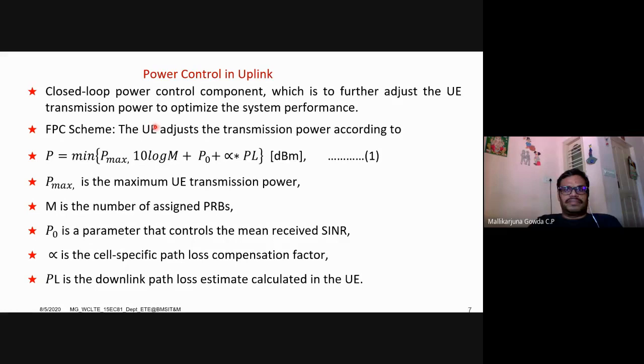So all these terms are defined. I said P is equal to the minimum of these parameters. P maximum is there, 10 log M is there, P naught is there, alpha is there, and PL is there. So this is in dBm.